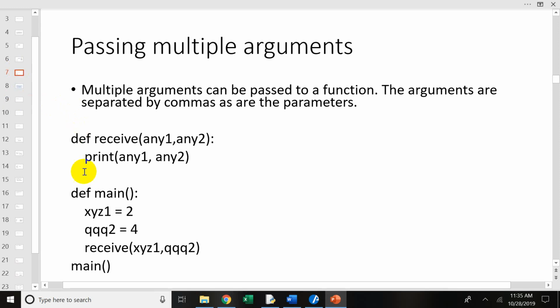It's really not that much different. I have main, and I have a main function. I create a variable called xyz1, and I set it equal to 2. And I have a variable qqq2 equal to 4. I've made up stupid-sounding variables just to show you that the variables have no meaning. And now I want to call a function called receive that will print out these two values.